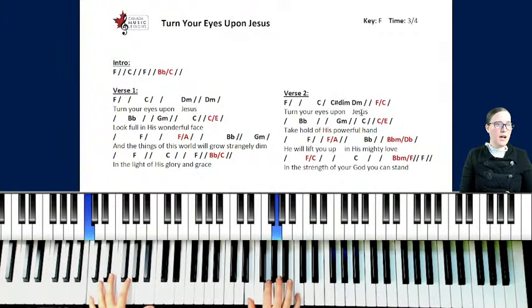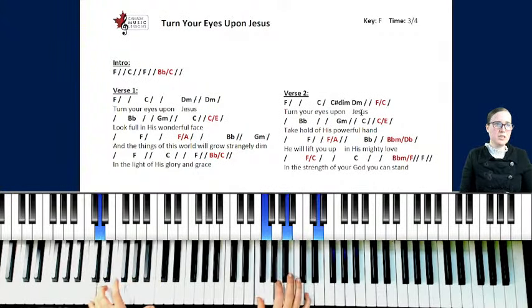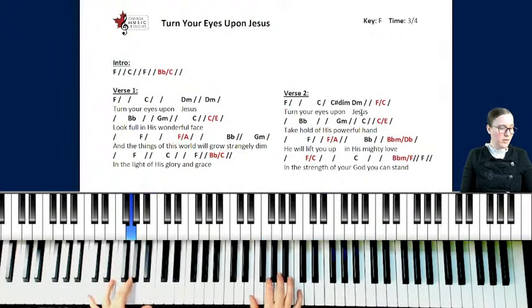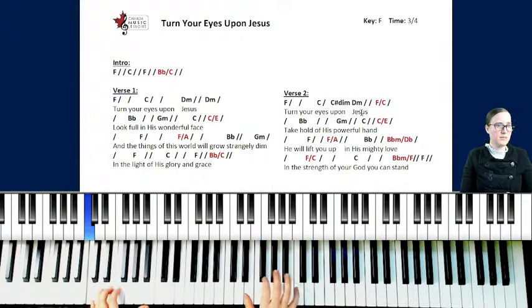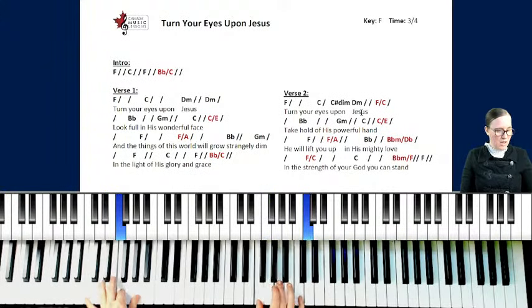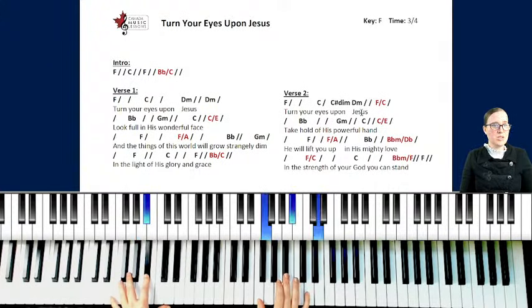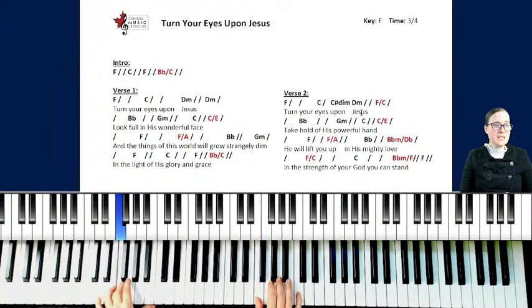Turn your eyes upon Jesus. Look full in his wonderful face. And it's nice and steady. And the things of this world will grow strangely dim in the light of his glory and grace.